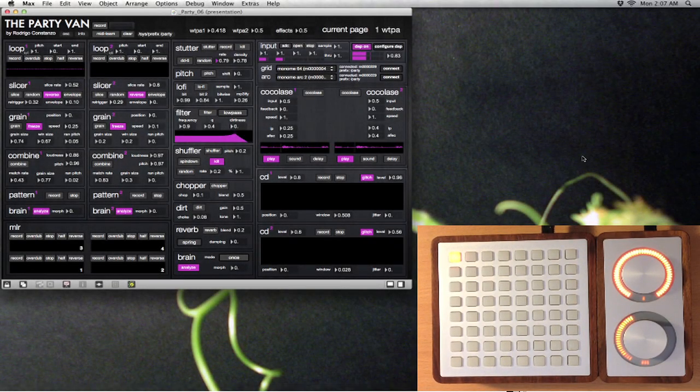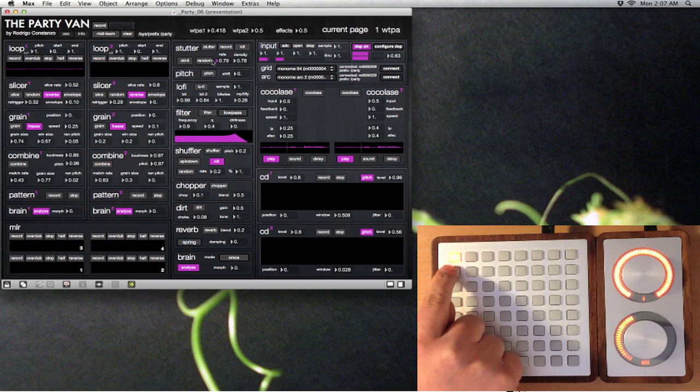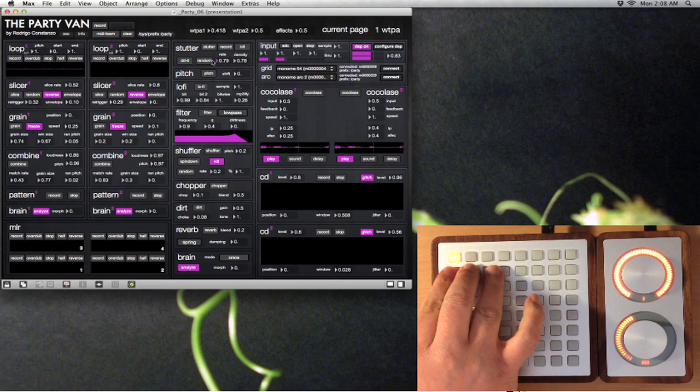Okay, here we have the party van. So we're going to be going over a couple different sections of the patch. The first section we're going to be looking at is the input and output effects. Actually, we're just going to look at the input effects first, which is here on the screen, and it's this whole row. Here, these four are the input effects.